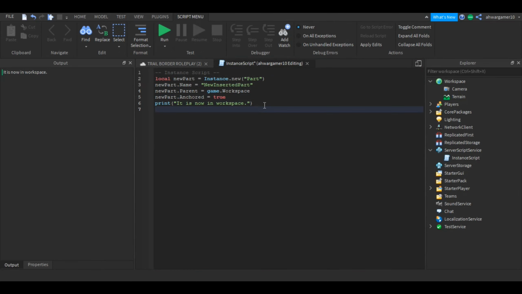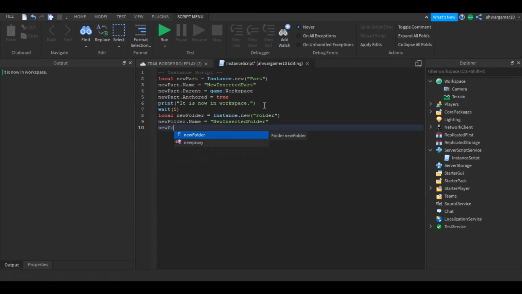And I'm gonna do it for a folder. So now let's do wait 5, local new folder is equal to Instance.new, and let's do "Folder". And then we're gonna name it. So we're gonna do new folder dot name is equal to "new inserted folder". And we're gonna tell it to go inside of game dot ReplicatedStorage. So that, and then we're gonna say "it is now in replicated storage". So that's another code.